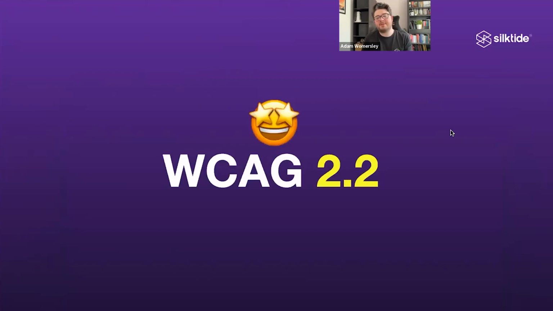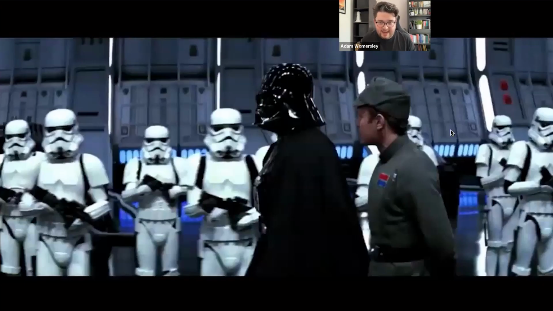So time for the big one, WCAG 2.2. Now, when it comes to WCAG 2.2, you may see it coming like this. This is a screenshot of Darth Vader marching through the Death Star, all ominous. But instead of seeing WCAG 2.2 as this kind of scary thing that's on its way, we should be seeing it a little bit more like this.